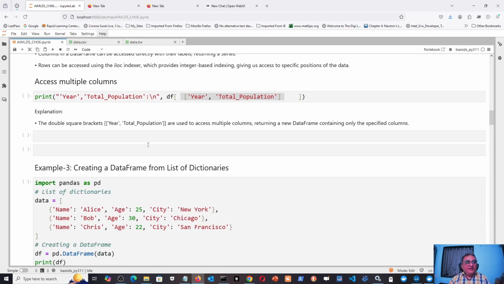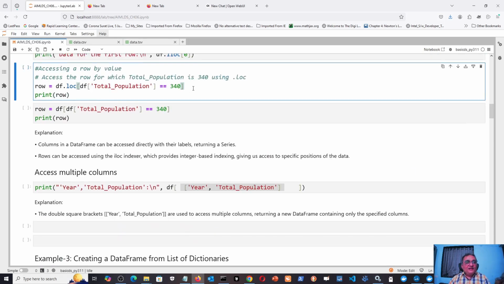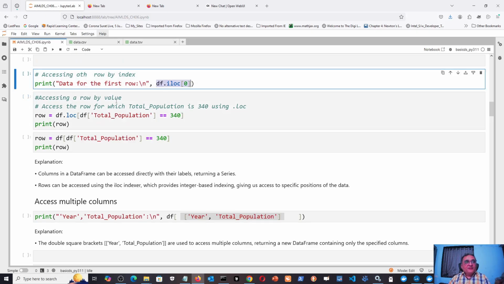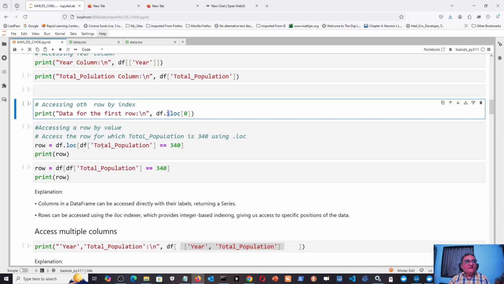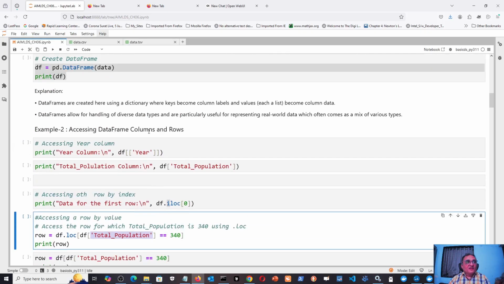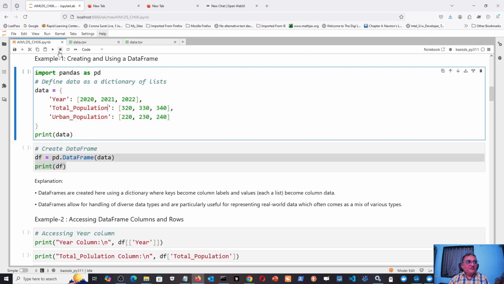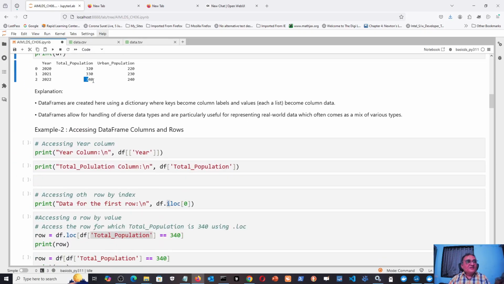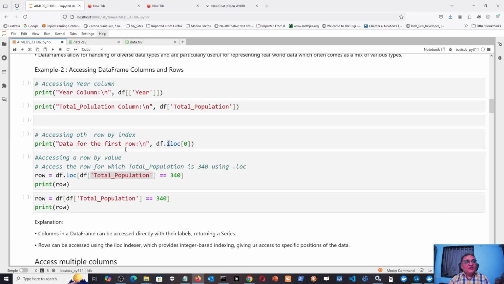Similarly, I can also find the value of an entire row of a DataFrame by putting some condition. If I don't know the value of the index, but I know I want to find the row where total population has the value 340. So here I'm creating my DataFrame, and this is the row which has population 340. But here it is visible, and every time it will not be visible. I want to find it programmatically.